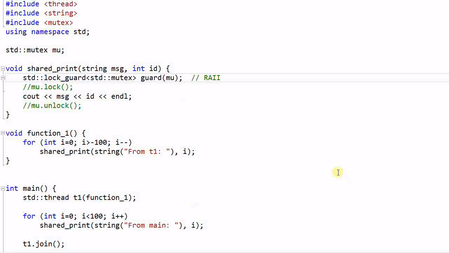There is another problem with this program. The resource cout is not completely under the protection of the mutex mu, because cout is a global variable, so other thread can still use cout directly without going through the lock. In order to protect the resource completely, a mutex must be bundled together with the resource it is protecting.